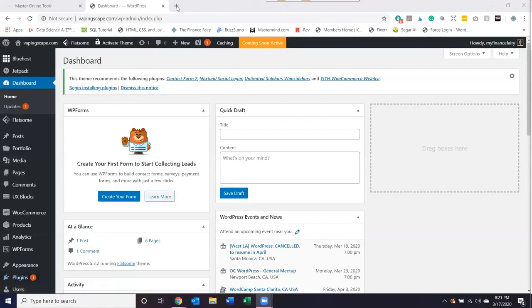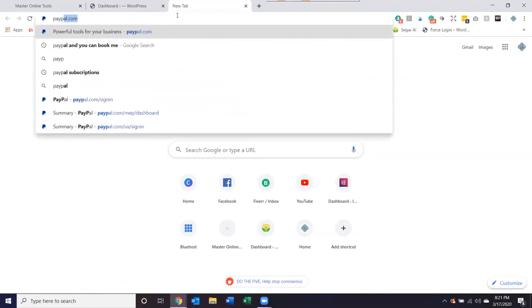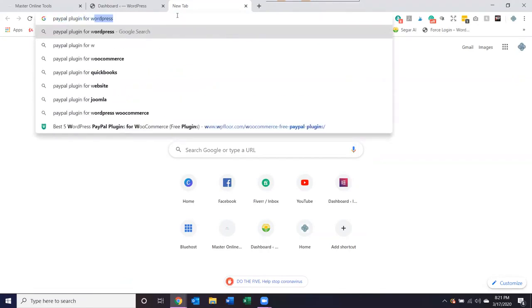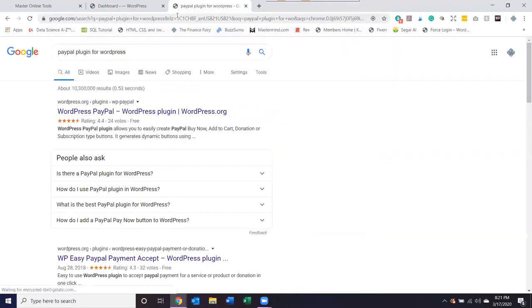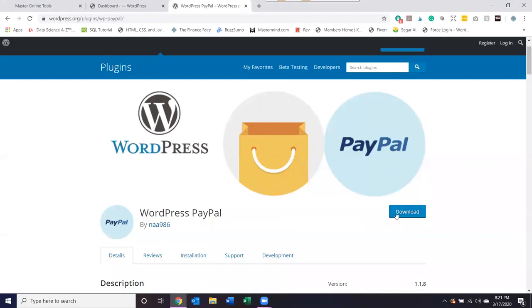An example of this would be maybe you need to integrate WordPress with your PayPal account. You want to collect payments with PayPal and say there isn't a plugin for it. So you're going to search for a PayPal plugin for WordPress. So here we have download.